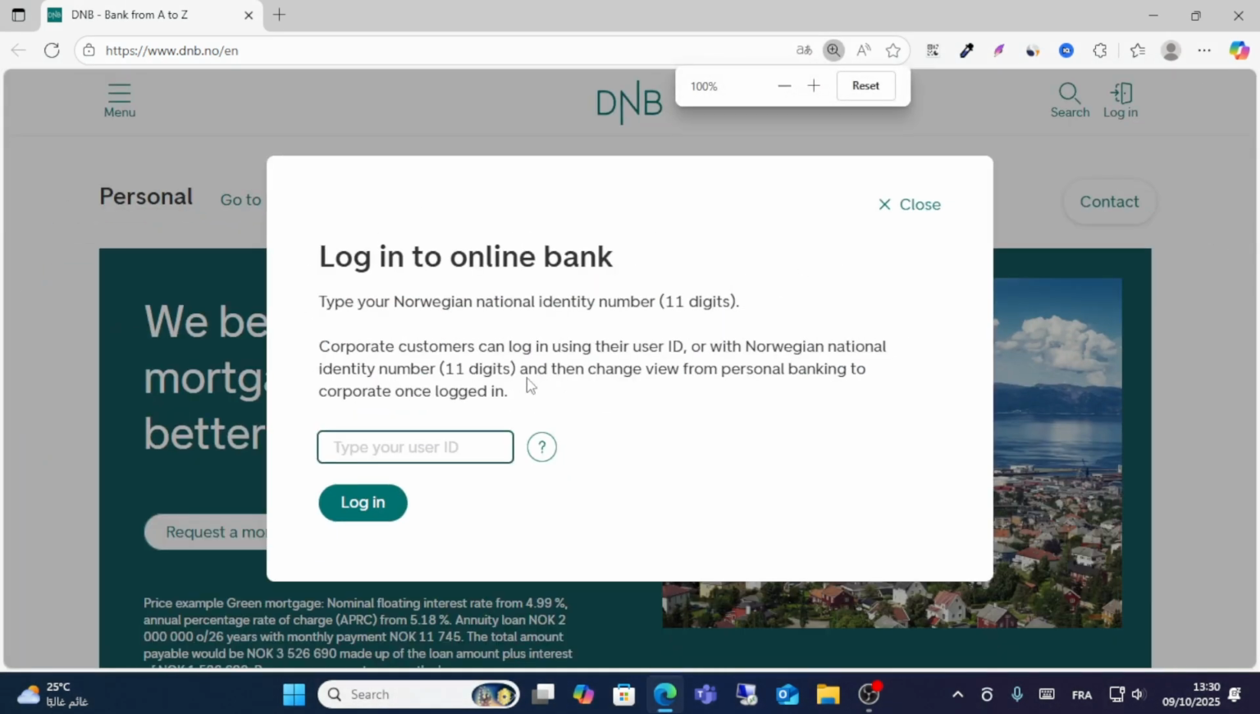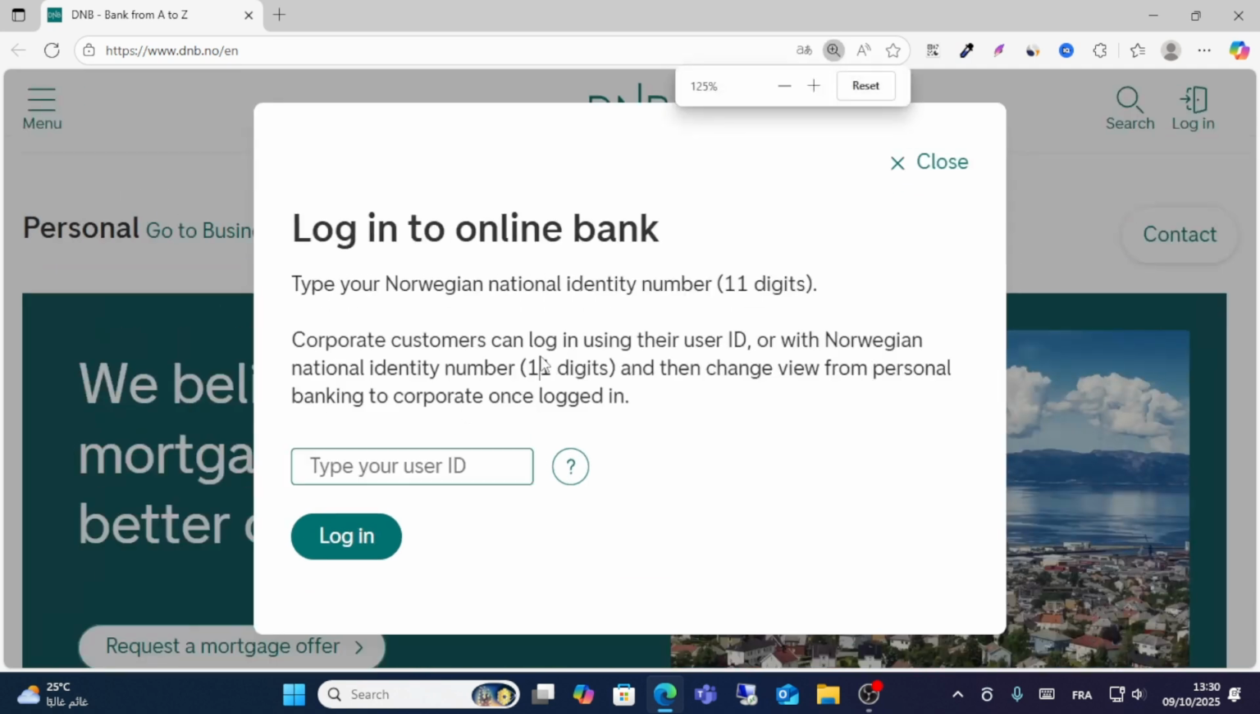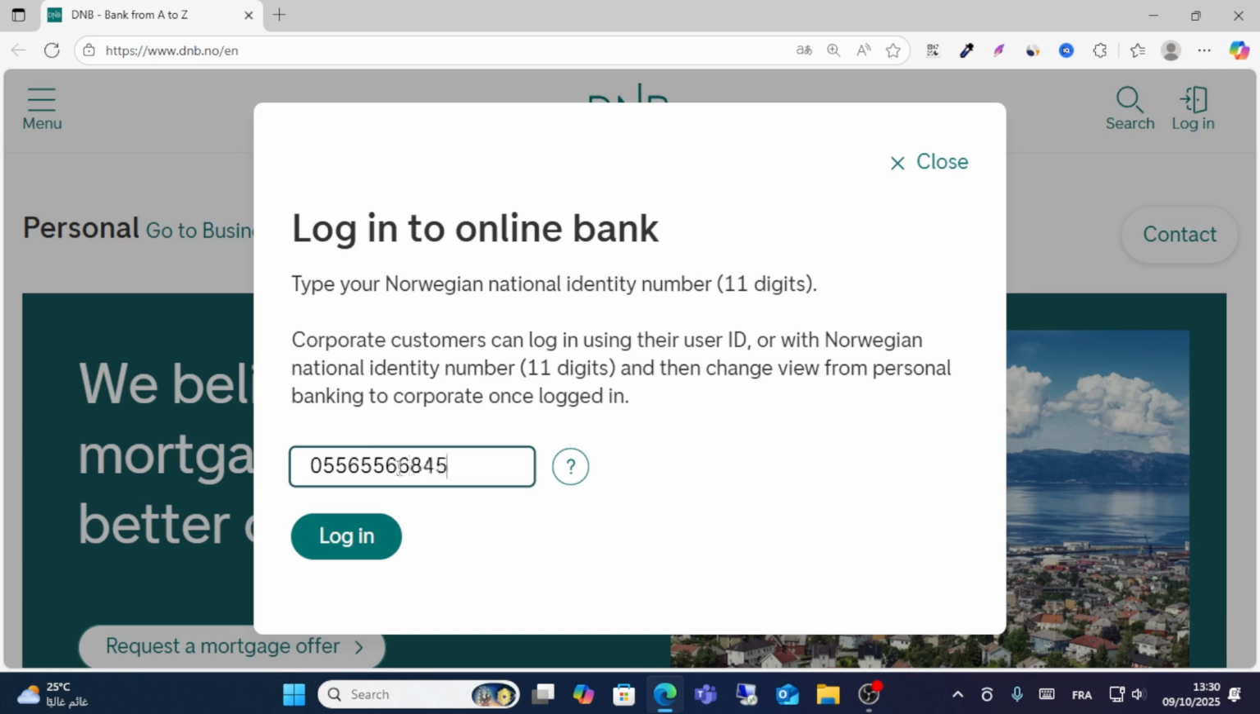After clicking on the login option, write your user ID. Write your 11 digits of your user ID, or you can write your national identity number. For example, this is a national identity number, and then click the login option. These are easy steps.